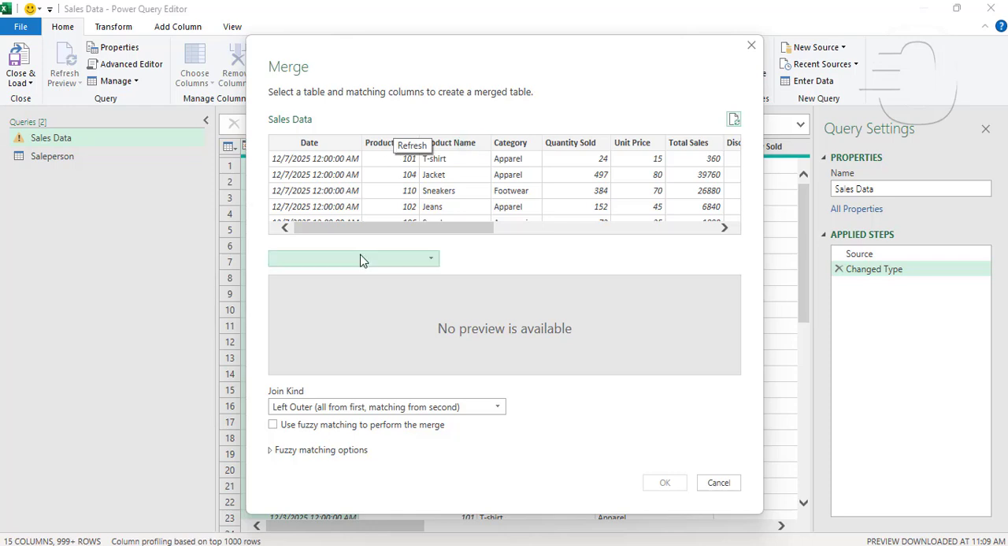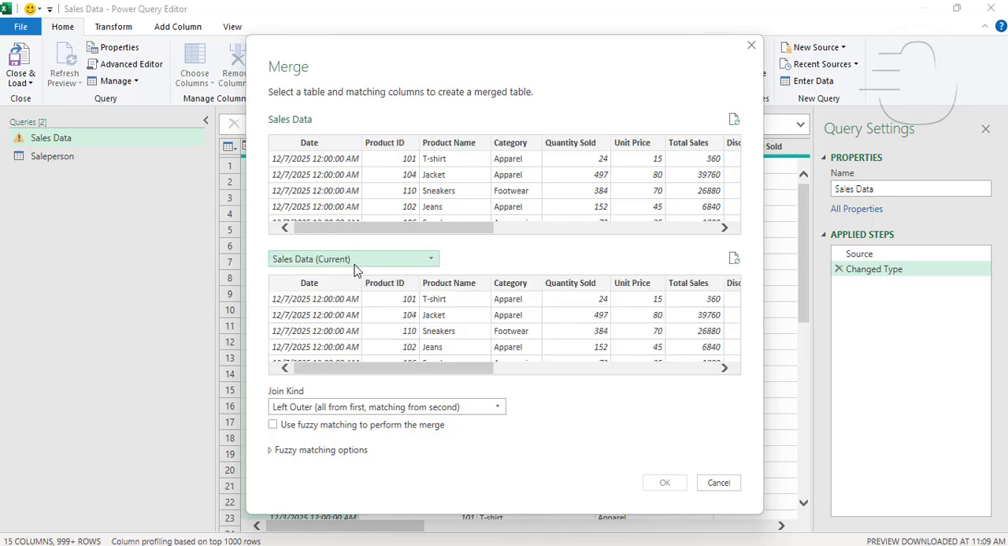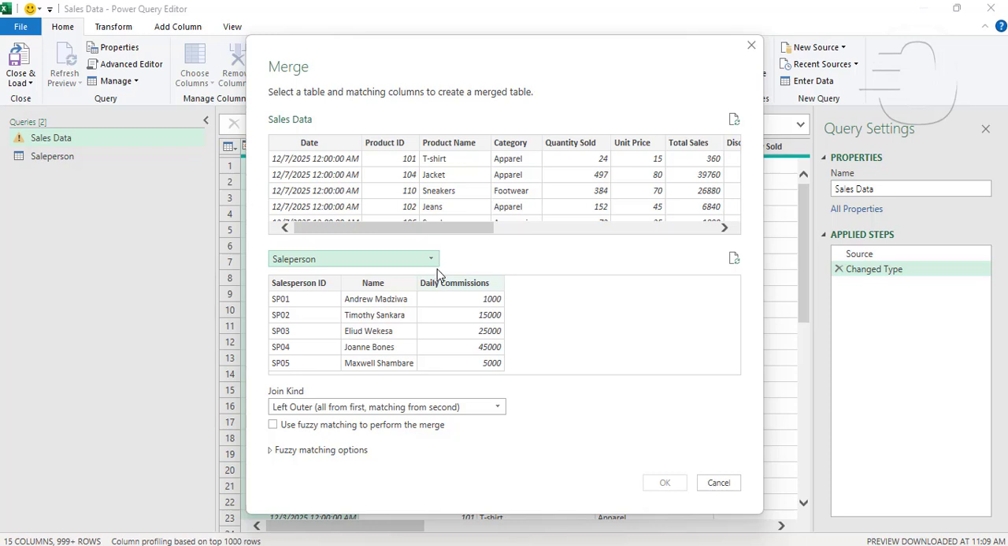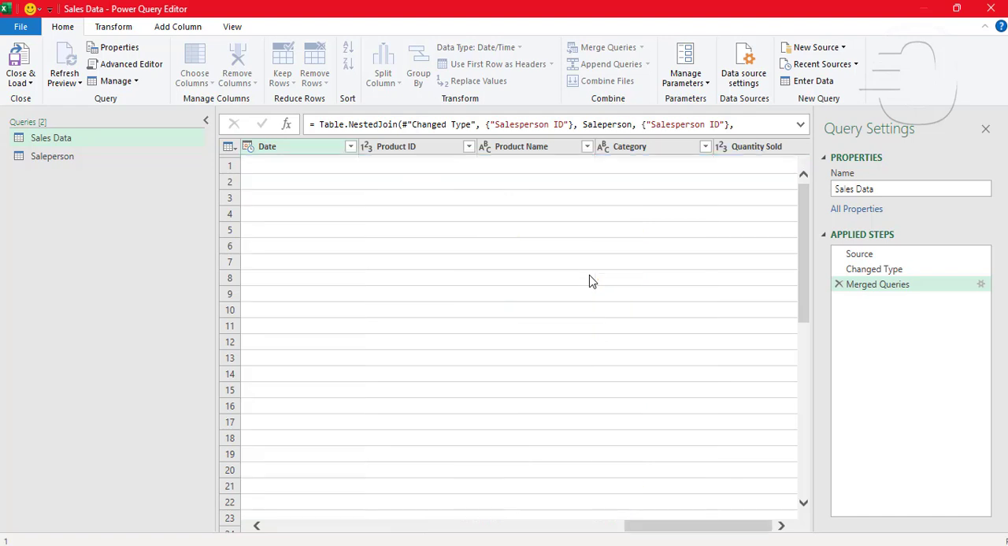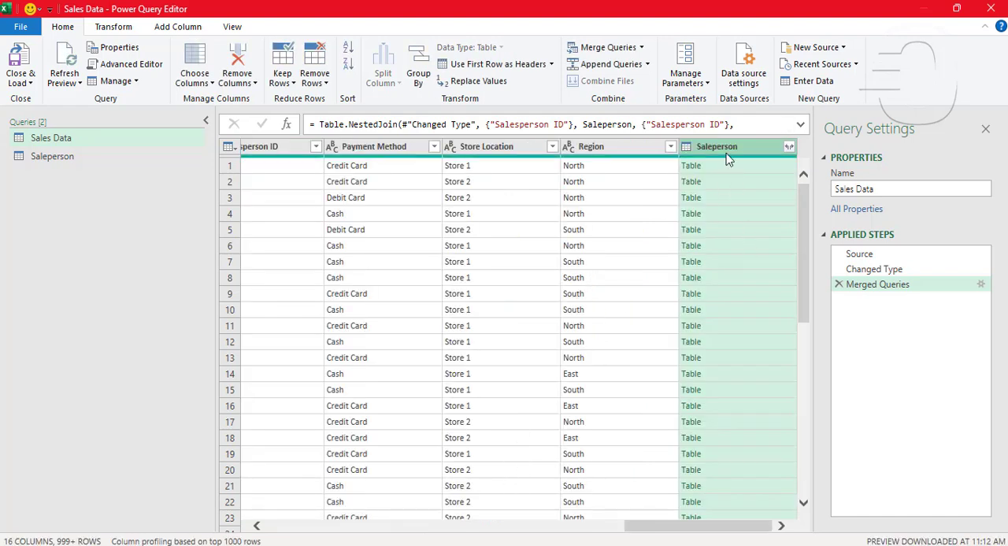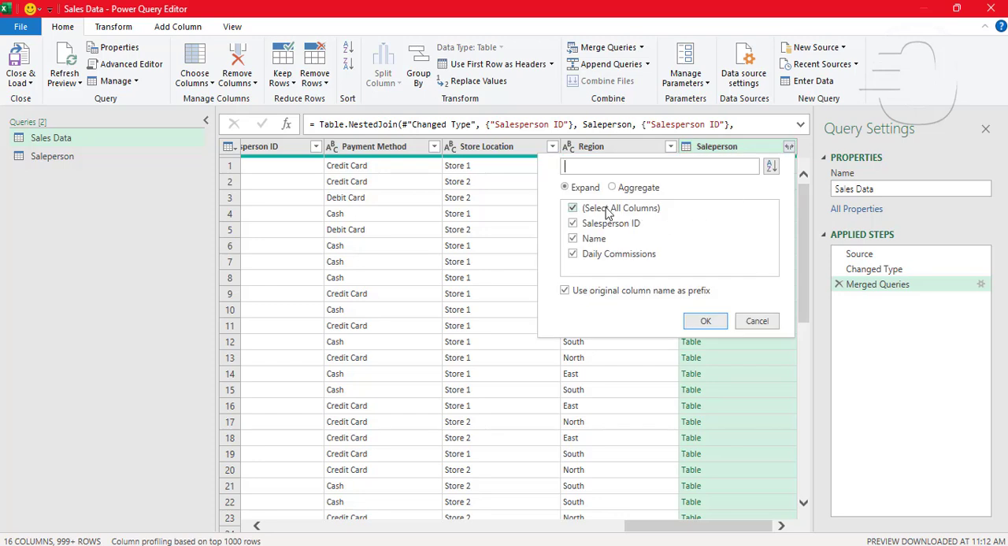So I'm using that table and the table of sales data of salesperson. Then we'll associate the salesperson ID and this salesperson ID, that is the merge columns that we're going to use. Then click OK. When you do that, the salesperson table will come here. I'm going to expand that and only pick the name of that salesperson.